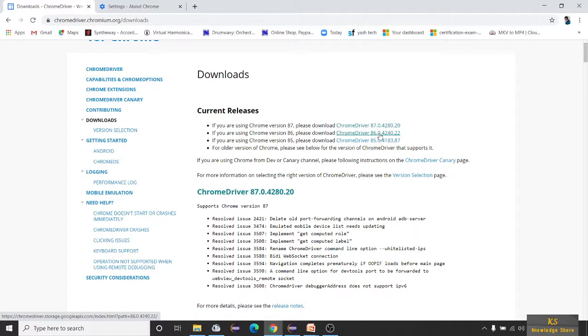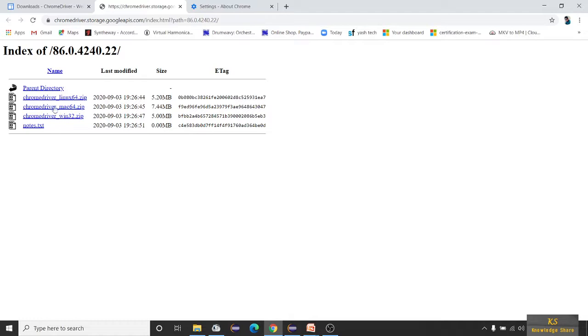But keep a note of your browser version, because if your browser is updated and you're still using the 86 driver, the script will fail. You cannot execute your test if you have the 86 exe file when your browser is version 87, right? So make sure you download the latest versions and update your driver files regularly. Now let me download this 86, and you can see here only the 32 version is available for ChromeDriver, which is compatible with 64-bit systems as well. So I have downloaded it.